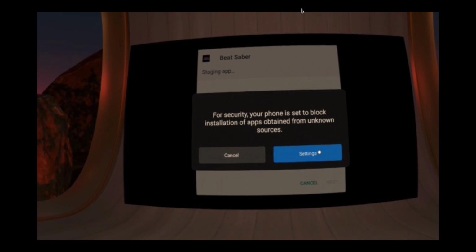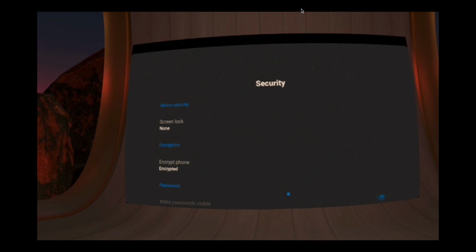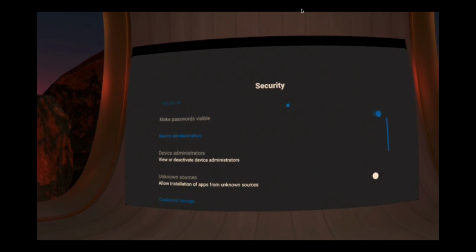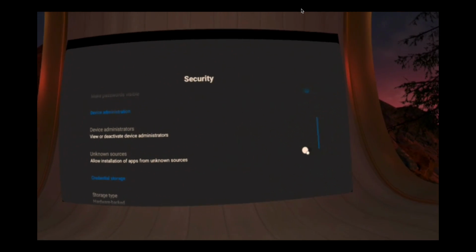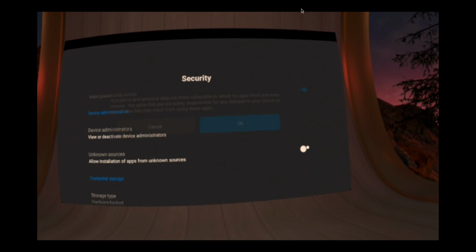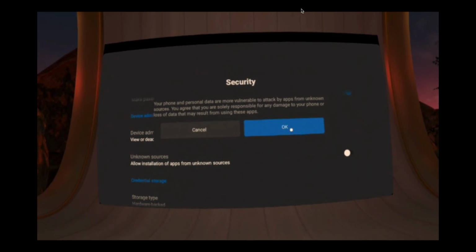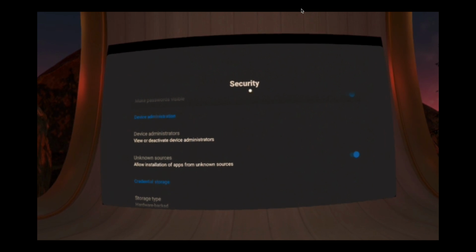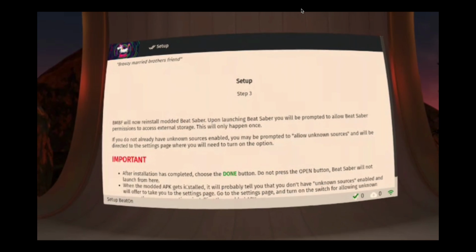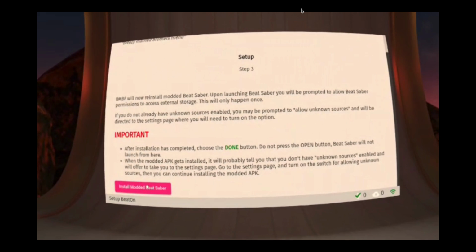Click Settings. Scroll down a little bit. And allow installation of apps from unknown sources. Now go back to BMBF. Click Install Modded Beat Saber.